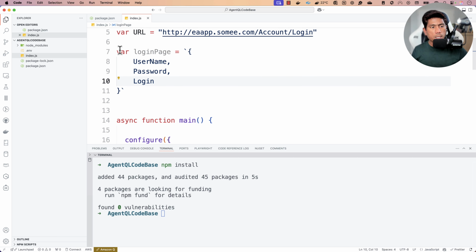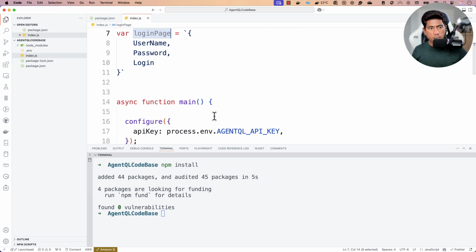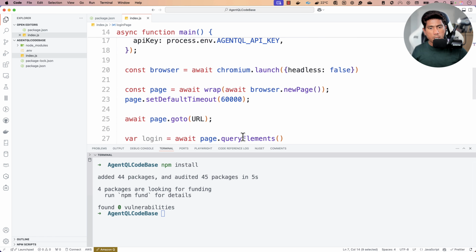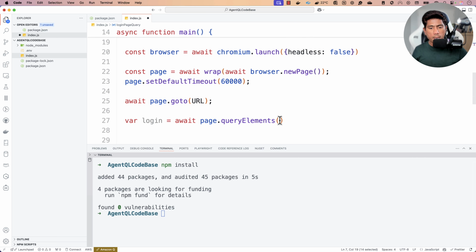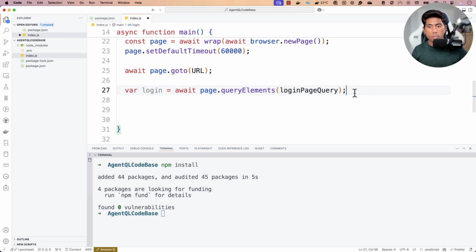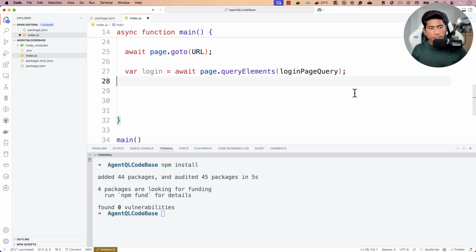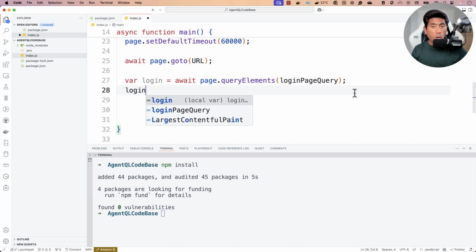Cool. So that is the login page I have got. Okay. So I'm going to say login page. Maybe I'm going to say query in the prefix so that it can be easily understood while reading. So login page query, and I'm going to pass the login page query over here. That's all, right? And now I'm going to just say login. You see that now that magic happens.